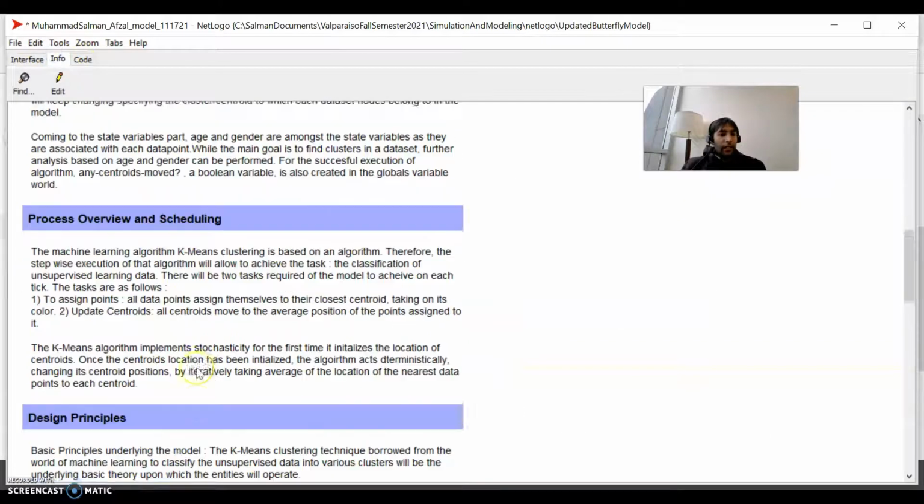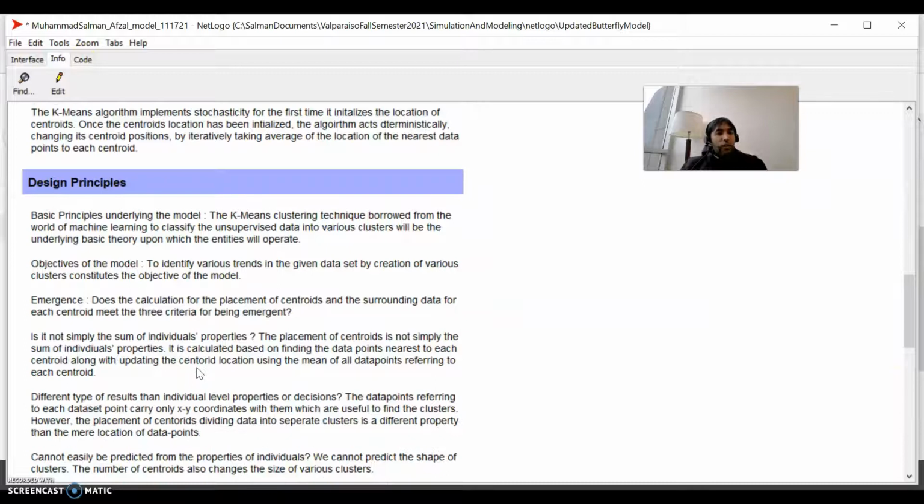Design principles: one is the objective of the model, which is to find clusters and patterns in a data set. Second is emergence, which is a very famous and important property. Does the calculation for the placement of centroids and the surrounding data for each centroid meet the three criteria for being emergent? First, is it not simply the sum of individual properties? The placement of centroids is not simply the sum of individual properties. It is calculated by finding the data points nearest to each centroid, along with updating the centroid location using the mean of all data points referring to each centroid.